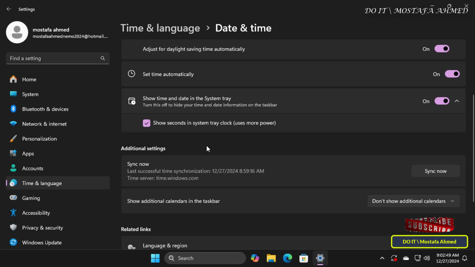I hope this guide was useful and easy for you to fix this problem after the latest update.